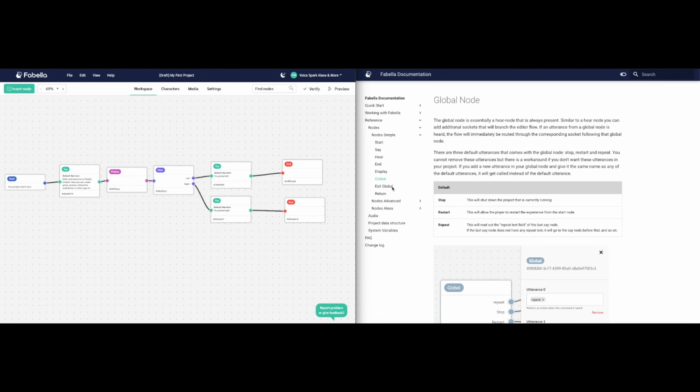There are three default utterances that come with the global node: stop, restart, and repeat. You cannot remove these utterances, but there is a workaround if you don't want to use them in your project. If you add a new utterance in your global node and give it the same name as any of the default utterances, it will get called instead of the default. So these default global utterances that are present are stop, restart, and repeat.